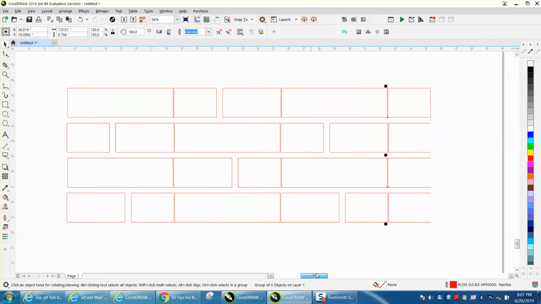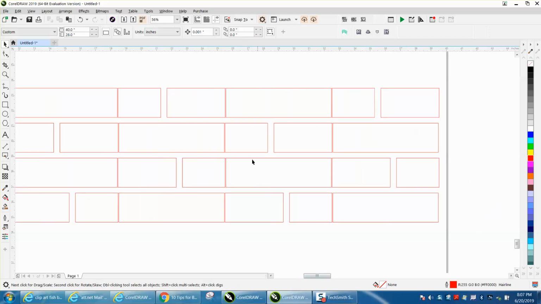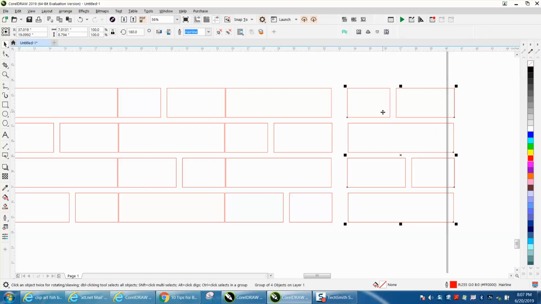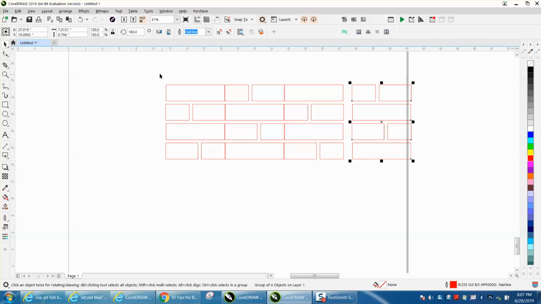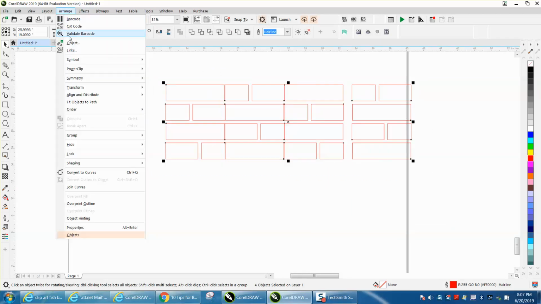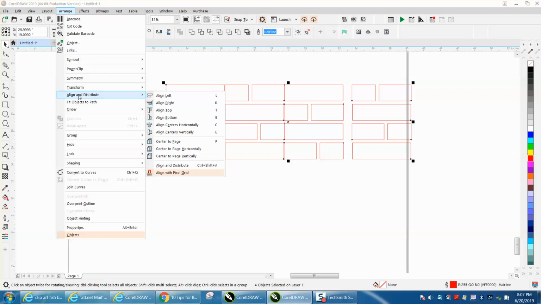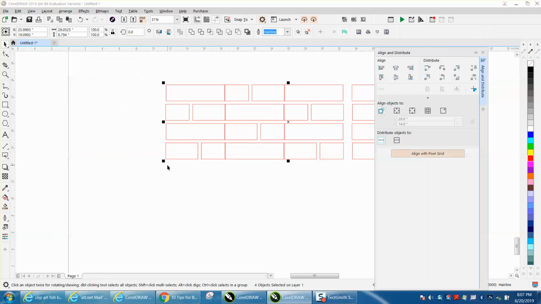Now they are too close together, so let's nudge it out of the way 1 inch. Let's just take this when they're a group. So we're going to nudge that one out of the way. Now select them all, go to Arrange, go to Order, go to Align and Distribute, open up the Align and Distribute Docker and distribute them horizontally this way.